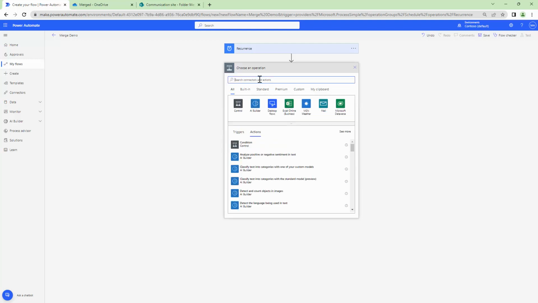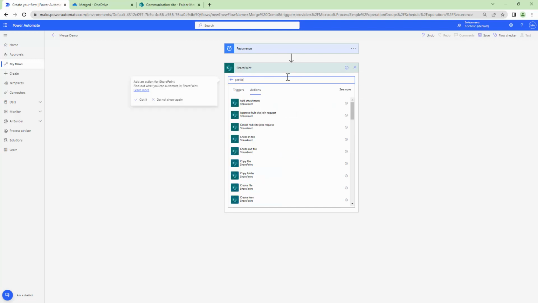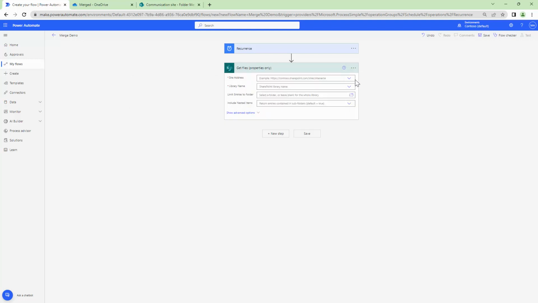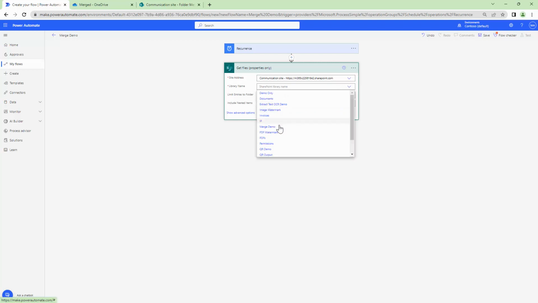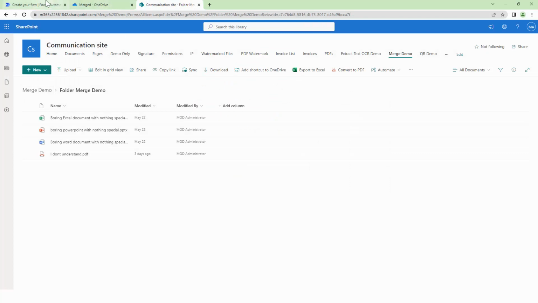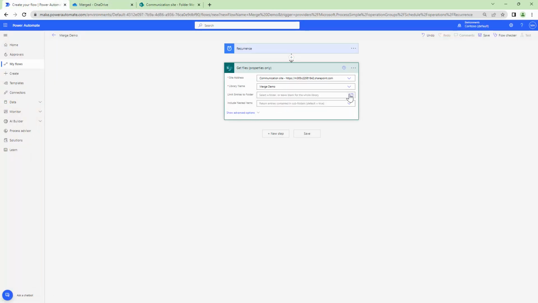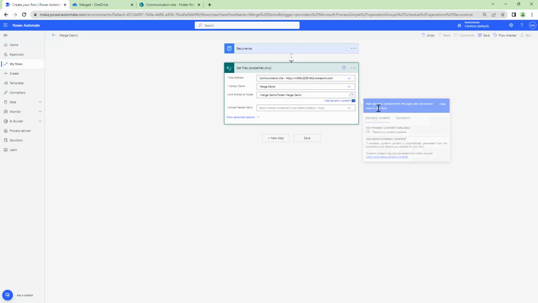Next, I want to get the files from my SharePoint. So I'll type in SharePoint and I'll use the get files action. To this particular action, I will provide the site address and the library where the documents are stored. The name of the library is merge demo. And then I will limit it to a particular folder, again merge demo. So what it will do is go and get all the documents from this particular folder.